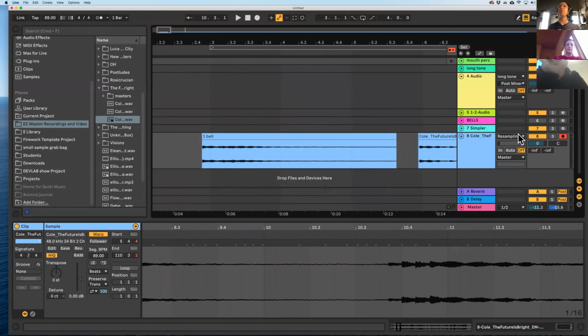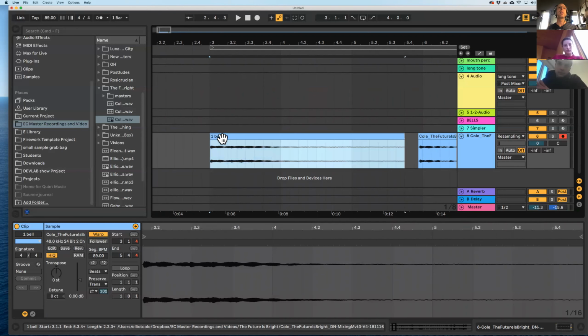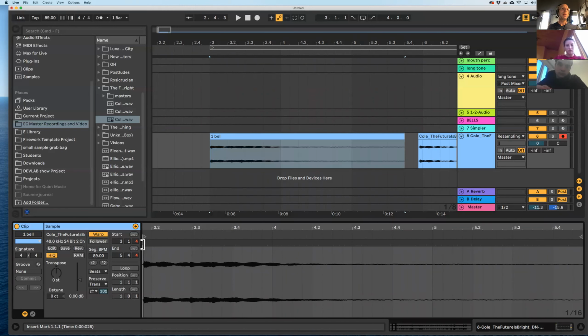The next thing you might want to do is conform it to the meter so that you can loop things metrically. So I'm going to go back to grid mode with Command 4, and then I'm going to double click it so it opens up down here.